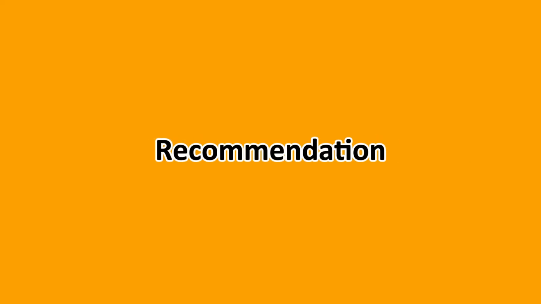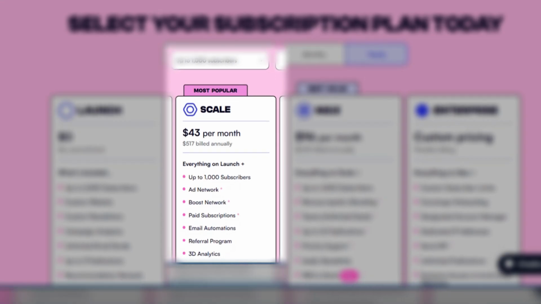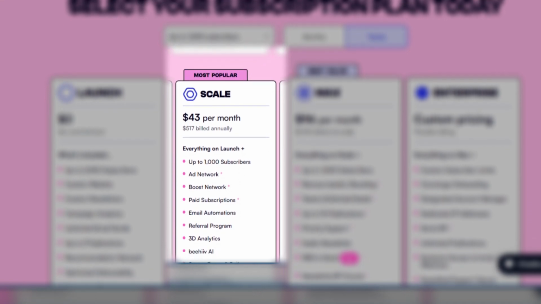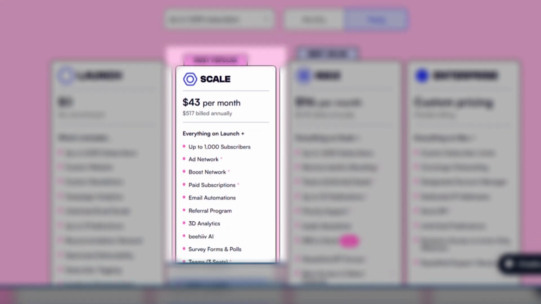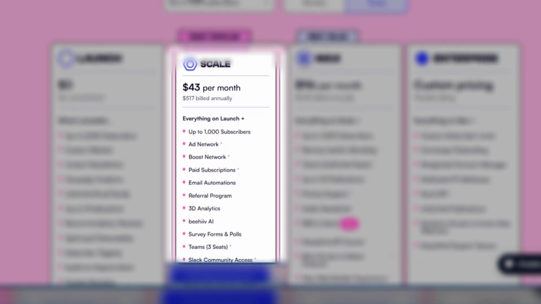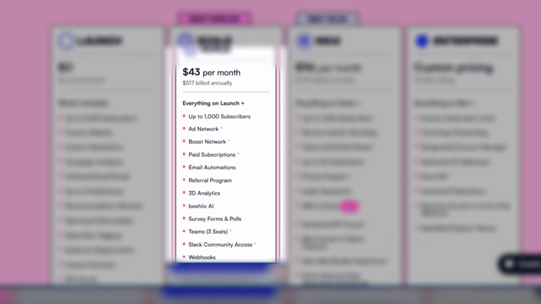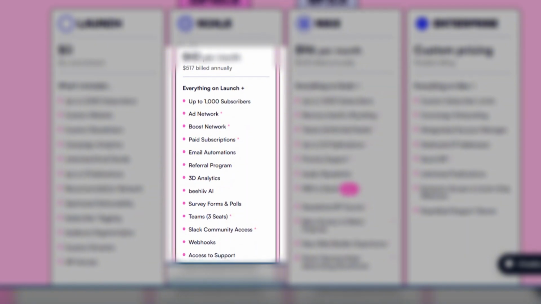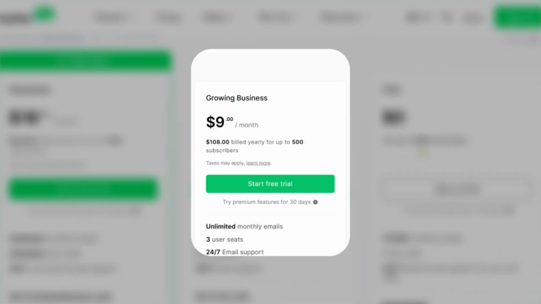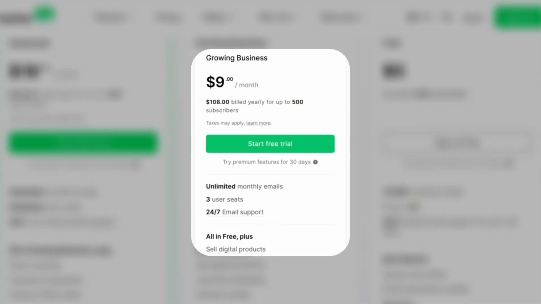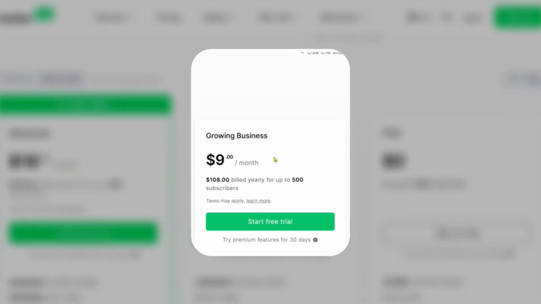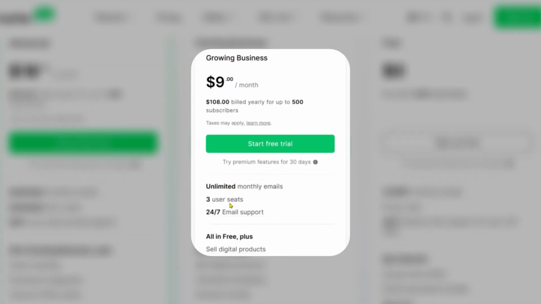Now, when it comes to our recommendation for Beehiiv, the scale plan's strategic inclusion of monetization and automation tools offer significant growth potential for creators at a compelling price point. So you might want to check that out. On the other hand, with MailerLite, the growing business plan is recommended as it provides additional features for businesses focused on revenue generation through email.